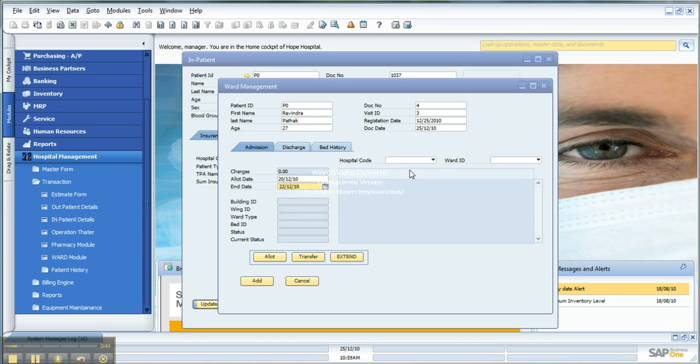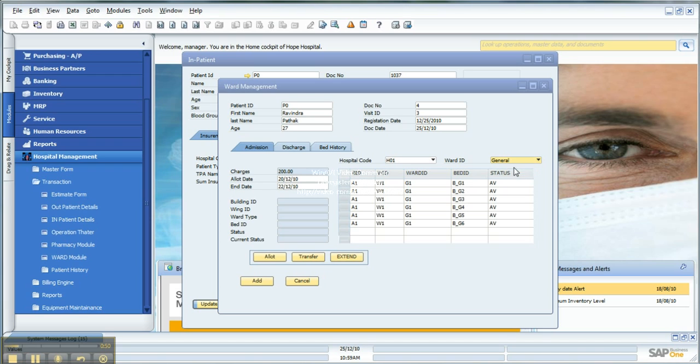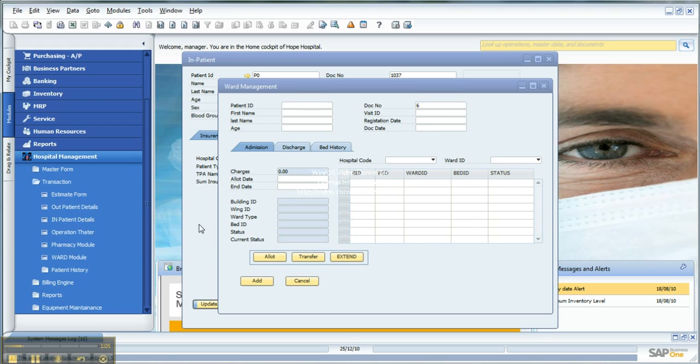Now I'll specify 3 days. Now I'll specify the hospital and the ward into which he is going to be admitted. Now you can see the list of the wards available over here. I'll select a bed from the list of beds available in this particular ward. Now the system is showing the status as available for this bed. Now I can allot it, so that it gets allotted, and I can add it into the system so that it will be saved.